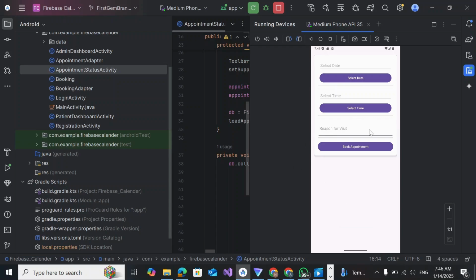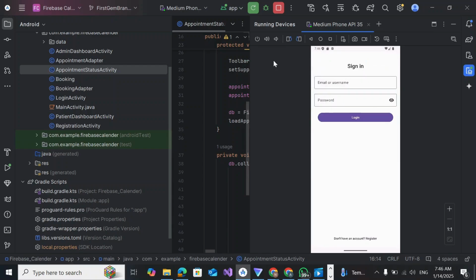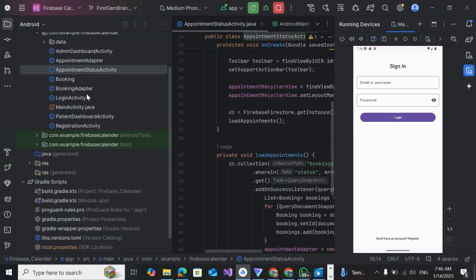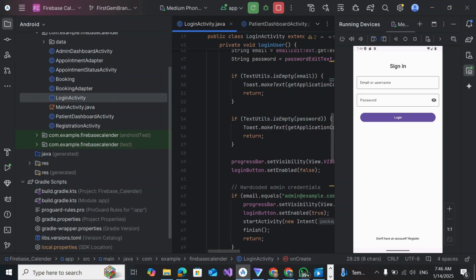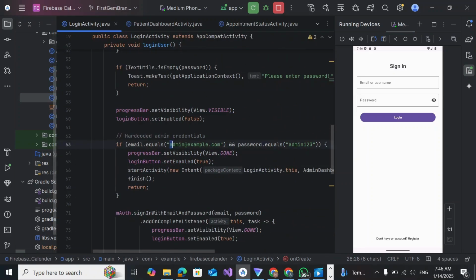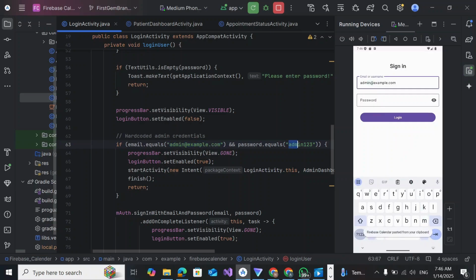Now what you need to do is, how do I go backwards again? I did not think this application through. Oh, there's the back button on the phone. So just go back again. Now I want to sign in as the admin. Where do you get his details? There he is. You come to the login activity, take this, put it here, take this again, put it here. Say login.